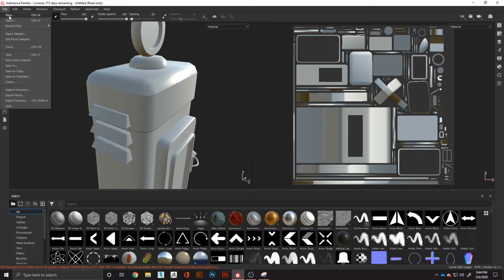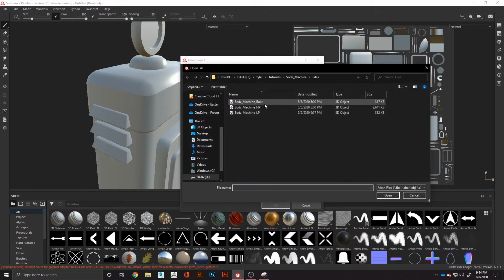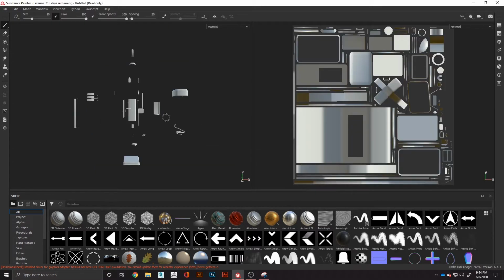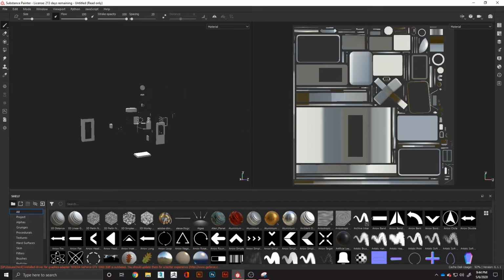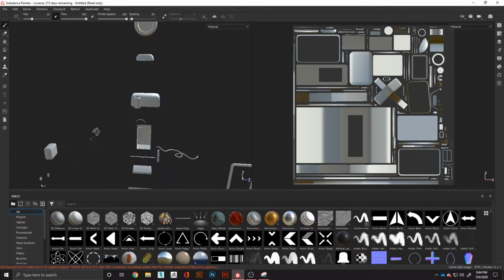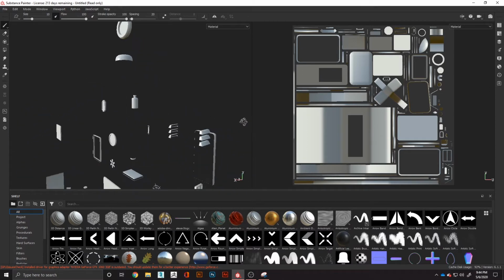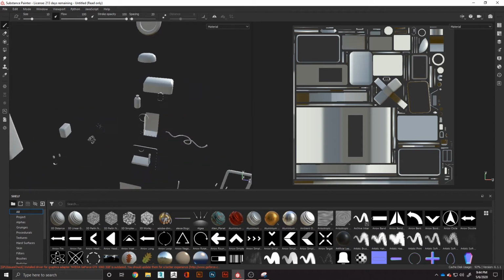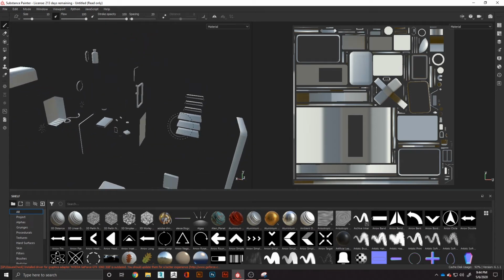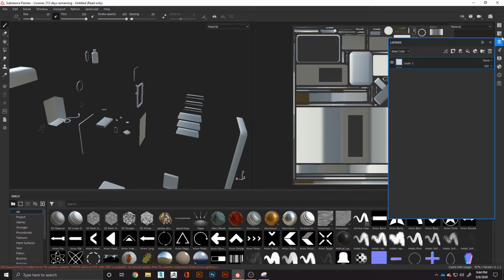So you can just start another new file here. This time, instead of selecting the low poly, we're going to select our soda machine bake. And now you'll see this really exploded version. What we want to do here is bake all the high poly information onto this low poly version.